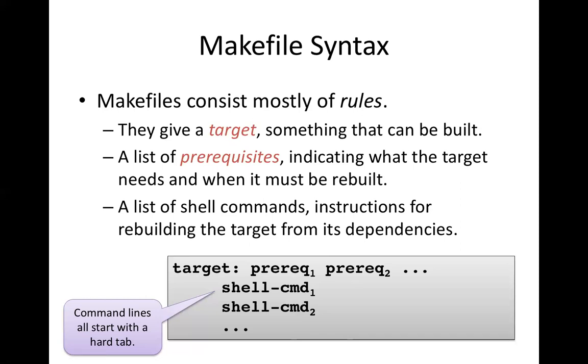In this class, we normally try to avoid hard tabs. Our style guidelines say that in your source code, we're not going to include any hard tabs, but this is one place where we have to use them. In a makefile, all of these shell commands, all the instructions that show how to rebuild the target when a prerequisite changes, have to start with hard tabs. So even though we avoid them in every other part of the class, this is one place where we have to include them.